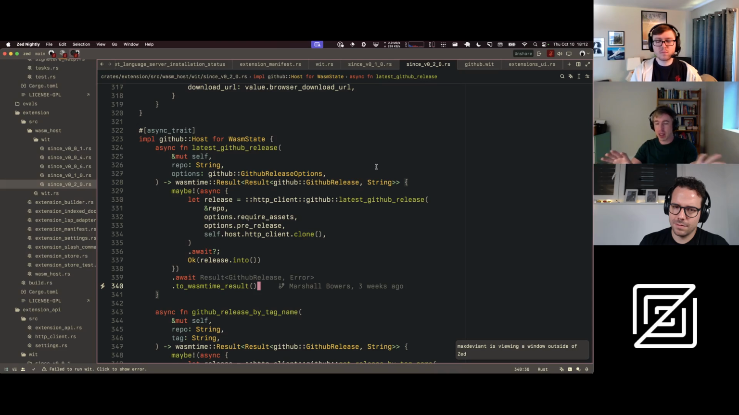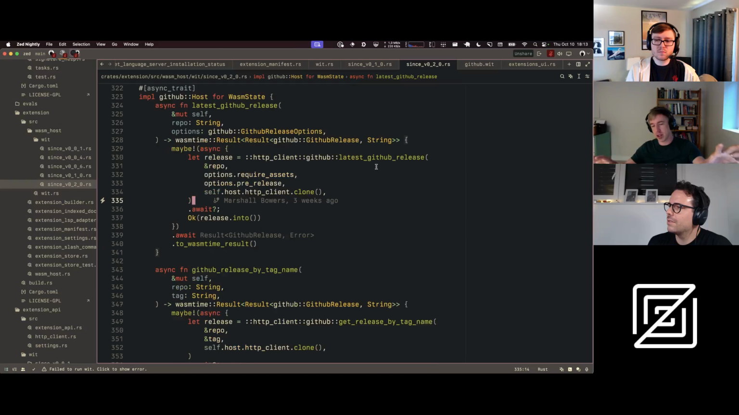But then it's a little annoying to have a duplicate implementation of the host side of those two interfaces. So what we can say is, while retaining the ability to load all these historical versions, these two versions share an implementation for the GitHub interface.